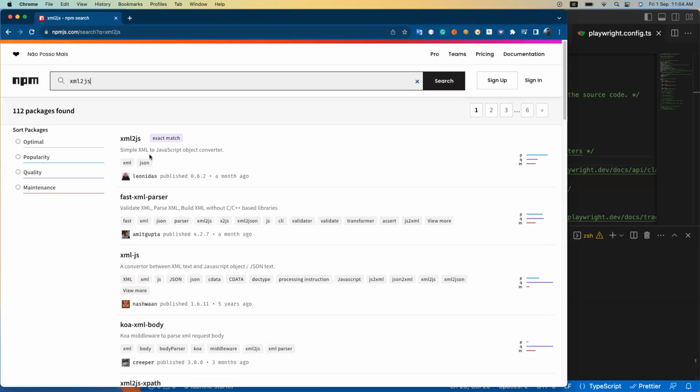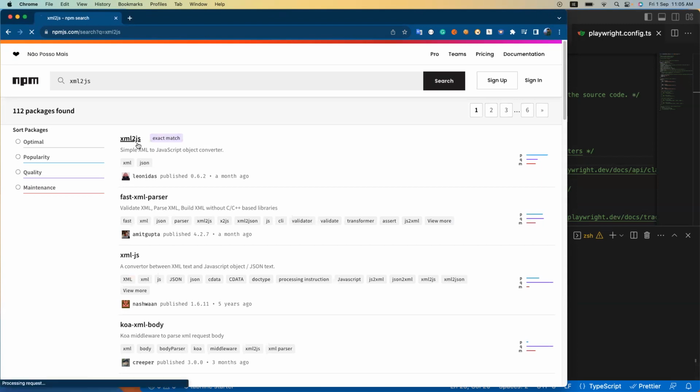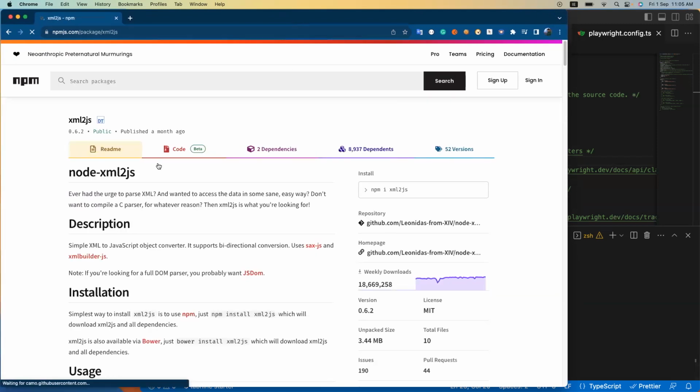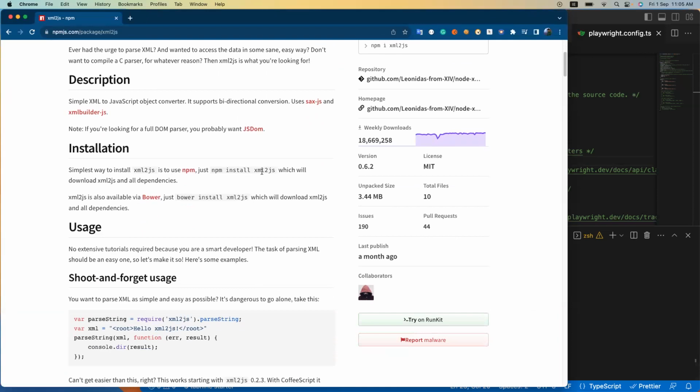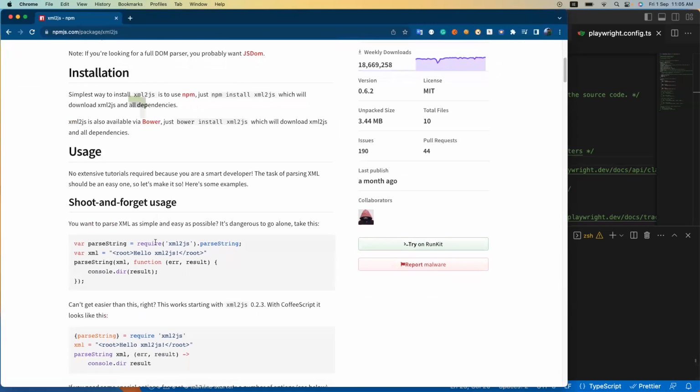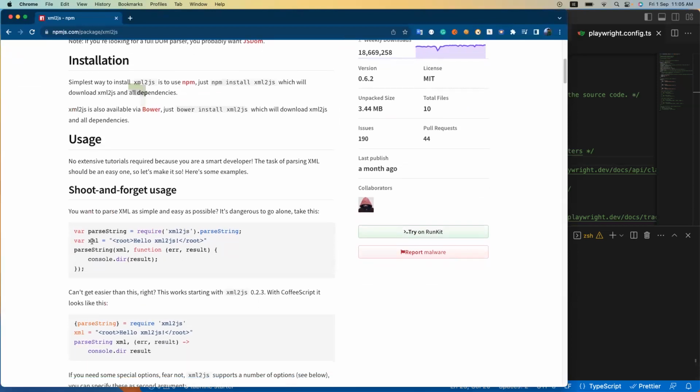You can see it's a simple XML to JavaScript object converter. We can use it with all the Node.js frameworks. The idea is you want to parse XML and access the data in an easy way, and you don't want to compile a CSV parser. It's about the information. You have to install the module xml2js, which will download the package and all the dependencies, then import the package and read the XML response. We'll be using parseString to parse the XML here and verify the response.